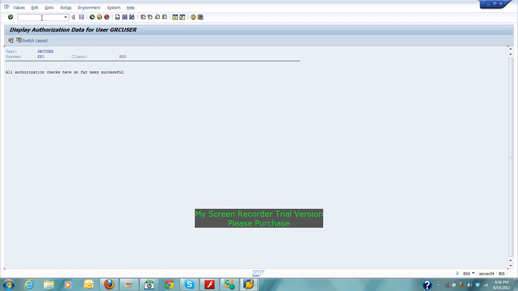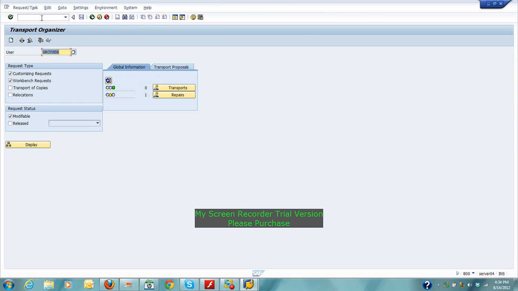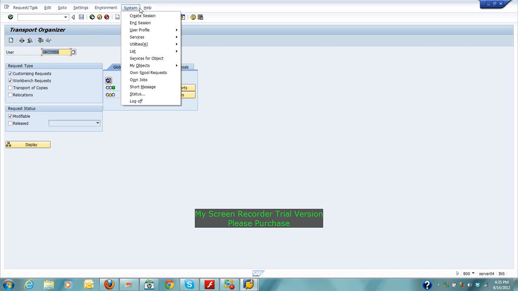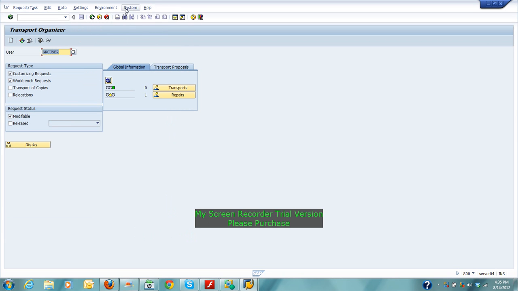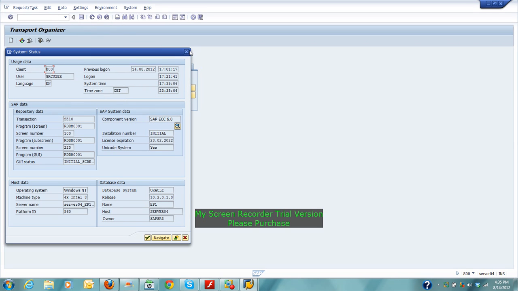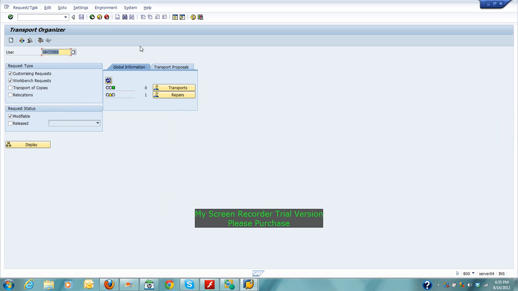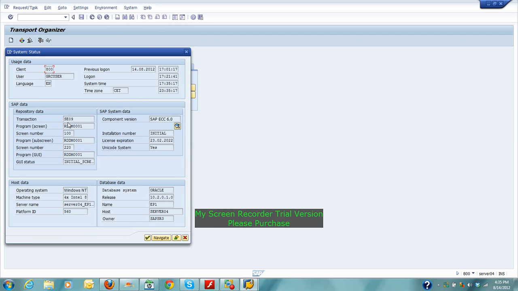And last but not least, it's SE09 and SE10. These two T codes, the transport organizers, are used to complete the transport request. Slash n SE09, or slash n SE10. Okay, they both are the same. There you go: system status, you are in SE10, and then let's go into SE09. System status, they both are the same, right?